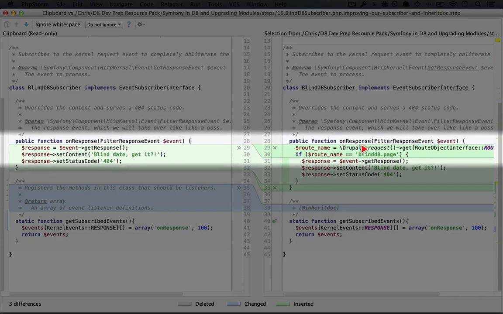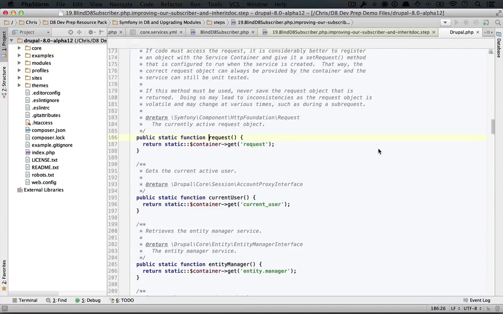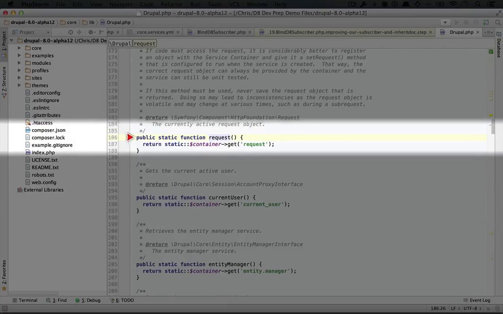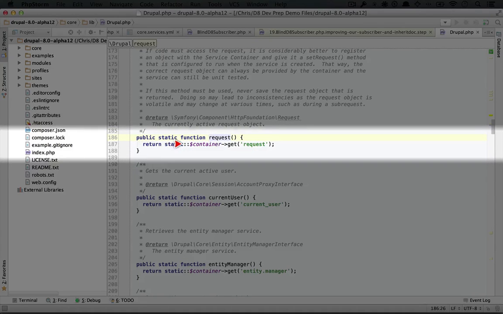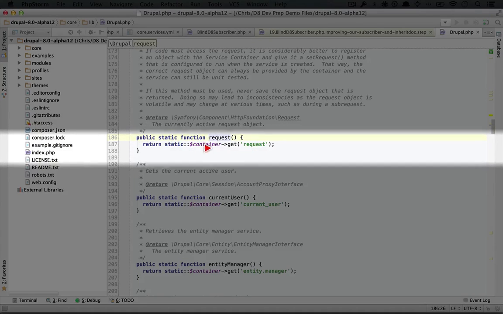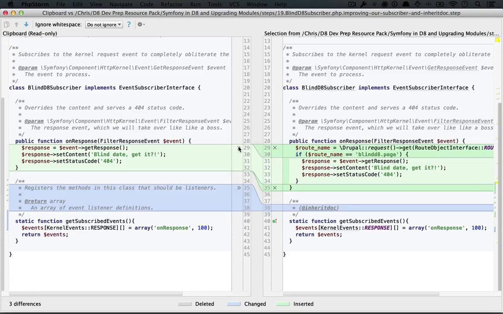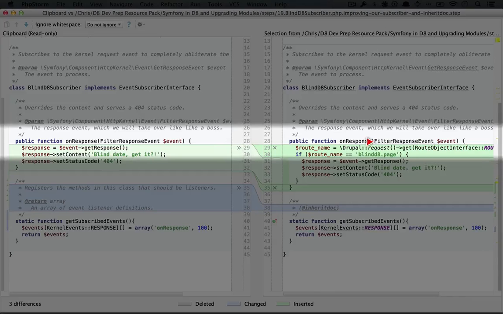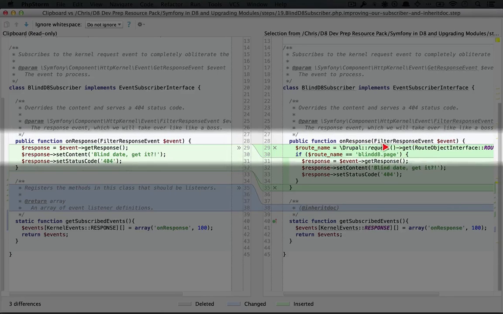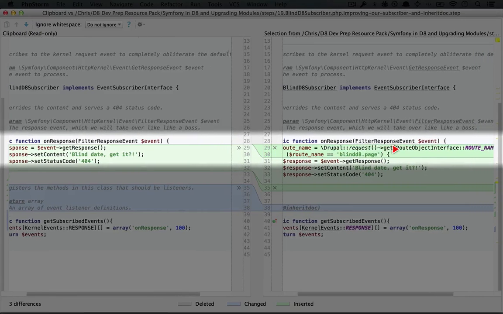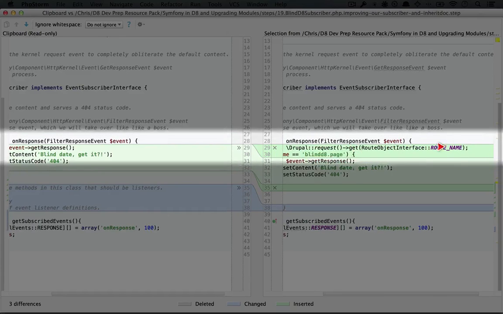We use the request method inside of the Drupal class. And if we jump to this here, you can see that this is just a wrapper to the dependency injection container, and we're using the get function in order to grab the request service. I'm going to jump back to the file comparison here. So at this point, we have the request object for the page, and now we're going to use get, and I'm going to scroll over just a bit, in order to get the route name.